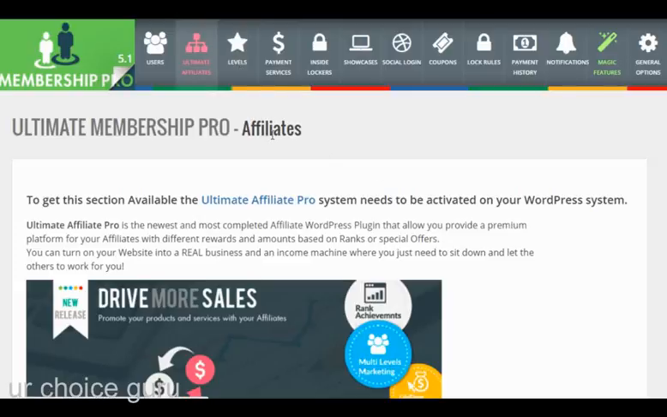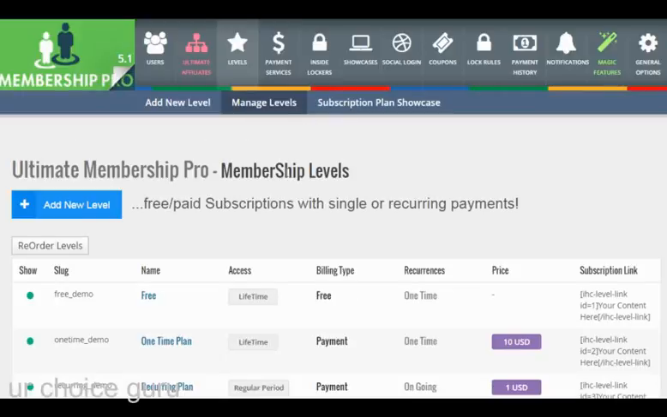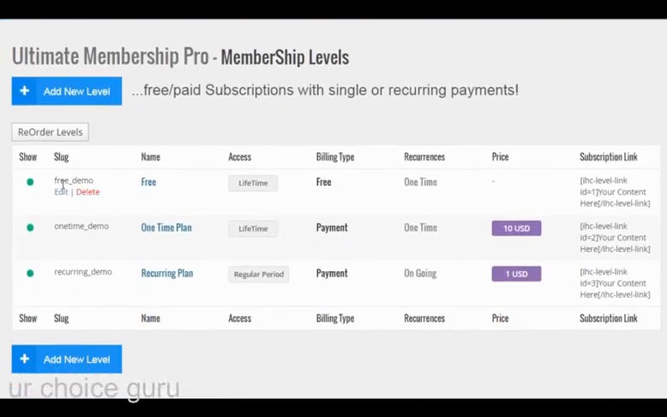But going back to levels, remember we had a free level and of course we had a paid level. So before you create any pages or anything like that, you want to make sure you create your levels first. By default, we can see there is a free level and they have access to it for lifetime. And of course, billing type, you can see it's free. And then recurrences, it's just a one-time. There are no recurrences and there is no price.